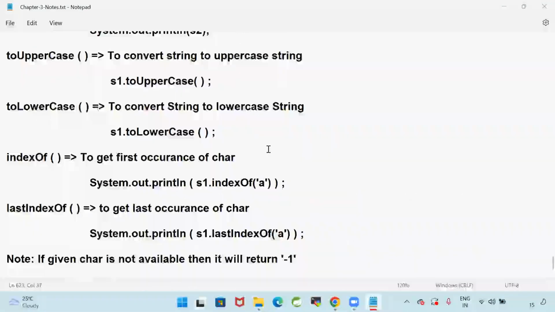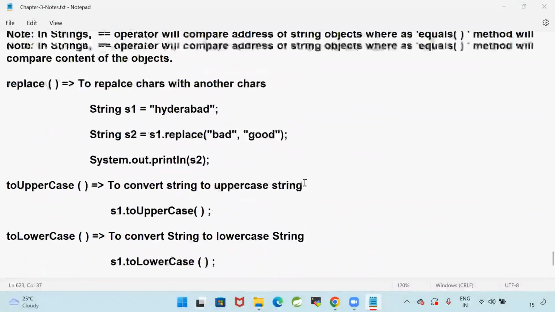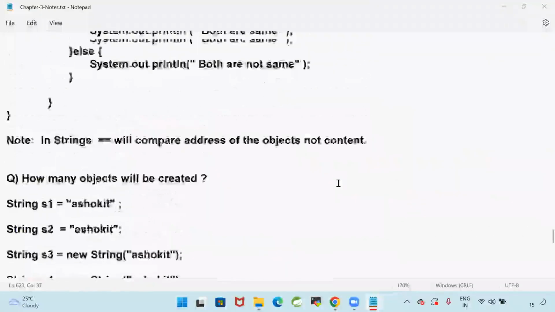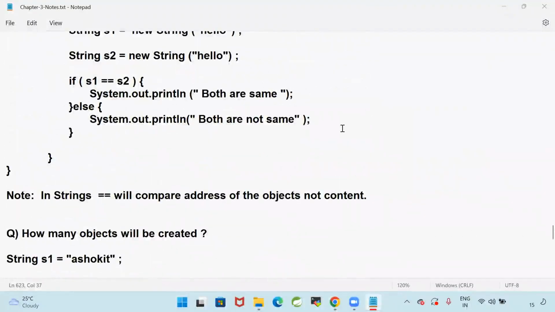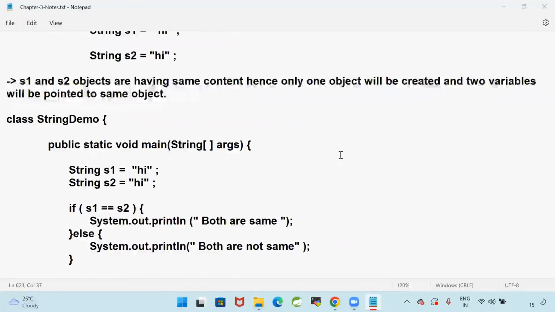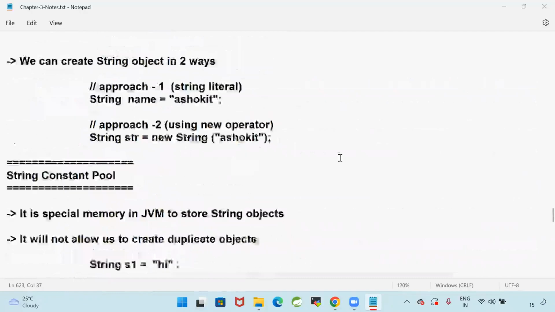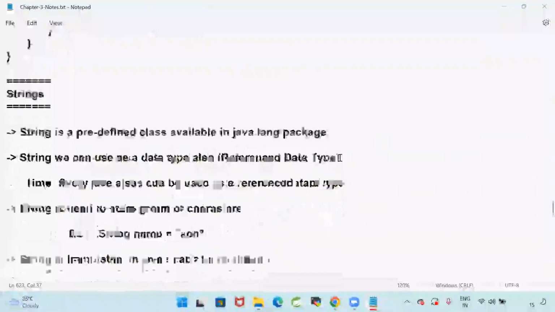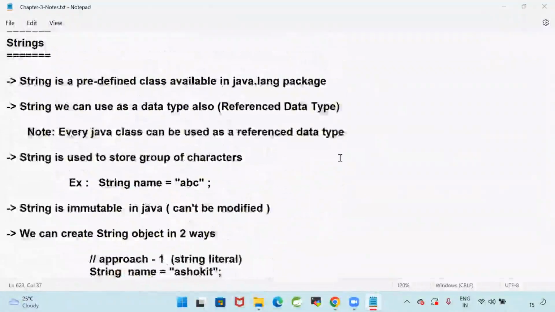Good evening, everyone. In the last class, we understood how to create a string object and what is happening internally when we create the string object, what is string constant pool, and what is the purpose of string constant pool. Right. What is a string and what is the purpose of string?